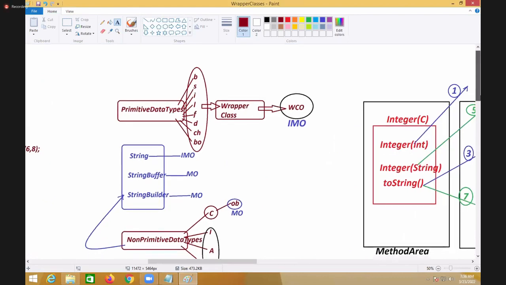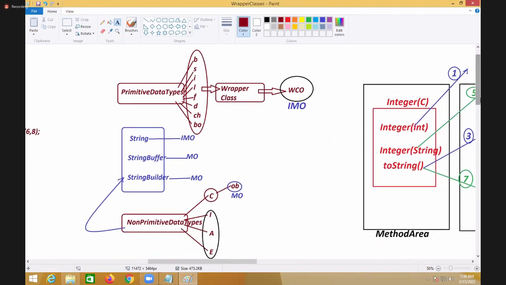I kept one small diagram like this. Primitive data types, non-primitive data types. Through non-primitive data types, we concluded, means still class examples are coming. We say that class idea completed actually. The class holds variable, method, block, constructor, that is over. A user defined class generating one object.